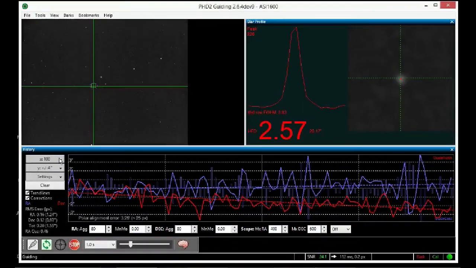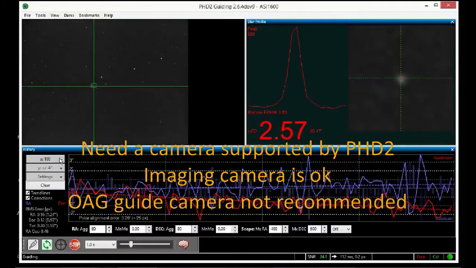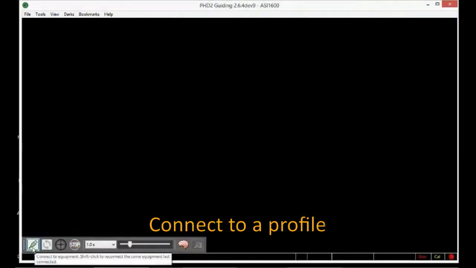To do this, you need to be able to see the region around a celestial pole, and your mount should be fairly well polar aligned already using the Polar Drift Alignment tool. And you should have performed a calibration with your camera. You'll need a camera that is supported in PHD2 and has a reasonable field of view. A guide camera through an off-axis guider is usually not suitable, but an imaging camera could be used if PHD2 supports it. To start out, we launch PHD2 and connect it to a defined profile.